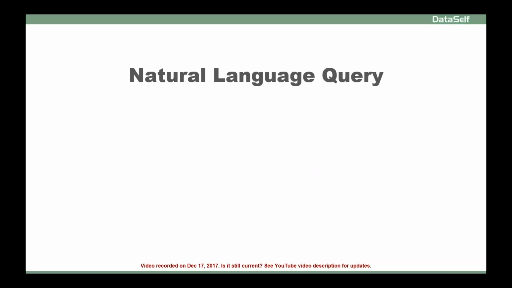Let's talk about natural language query. I'm so excited about this feature. As machine learning and AI evolve, natural language query should help users articulate their questions correctly. That will drive reliability and eventually wide user adoption.